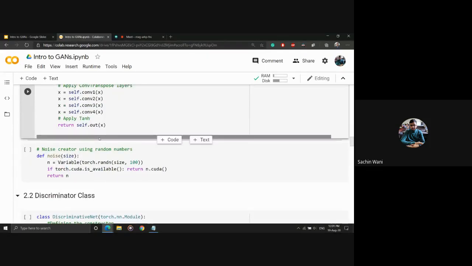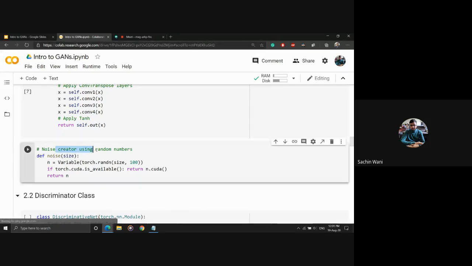And since someone asked what is the input to the noise vector, so input to the generator, it's basically the noise vector that is created using some random numbers. So using the noise function, we've taken the size and generate a batch. So size is basically the batch size, and we will use a variable which is a random number, which is of shape size by 100. So each of those images will have some 100 random values to it.